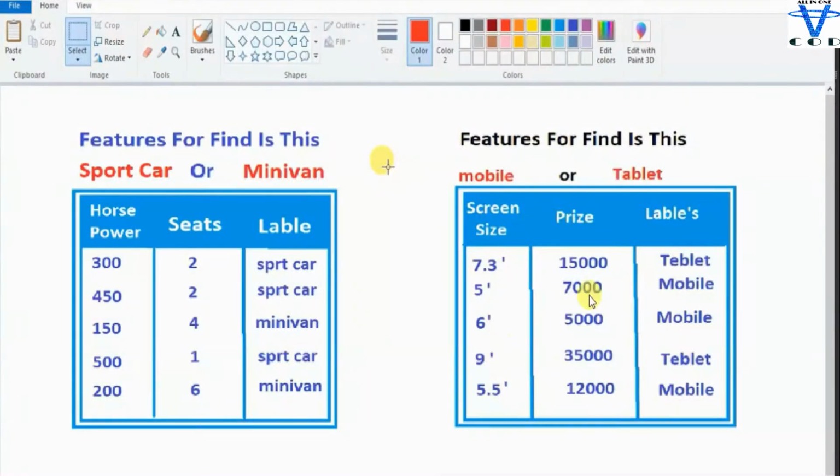15,000. Now this is the example only. If you want to add other features and data, you can do it. Like if you don't like this example, you can change it, like if you want to find apple or orange, you can do it. But let's now focus on this. Our first data is 7.3 and the price is 15,000. So we are going to add the first data in here.